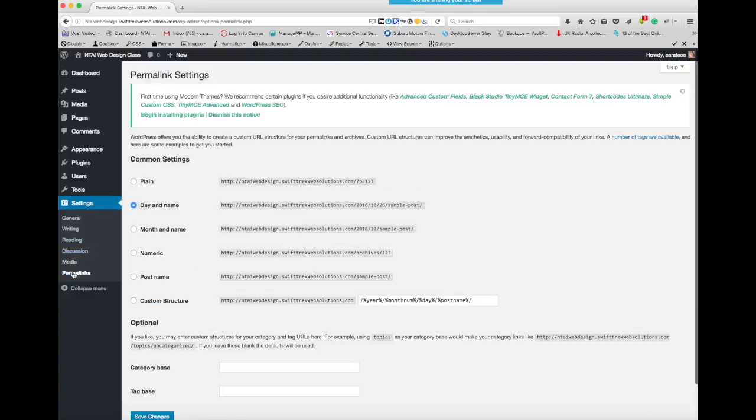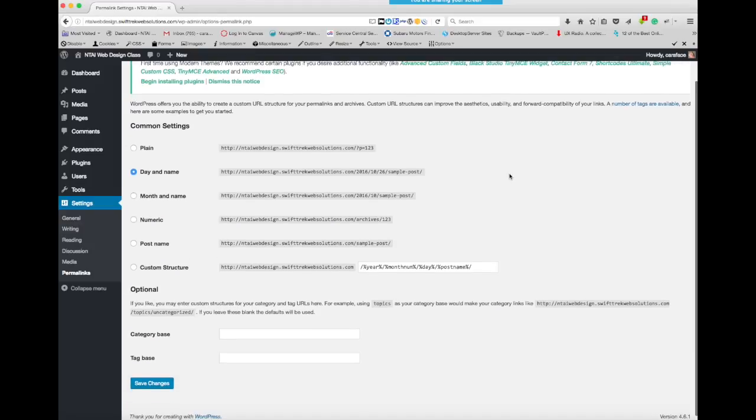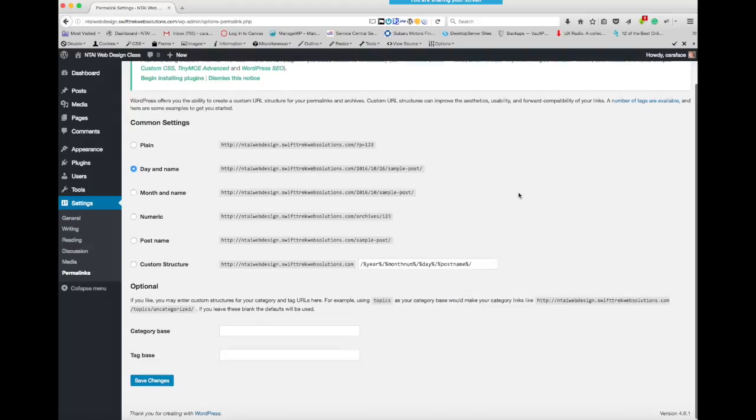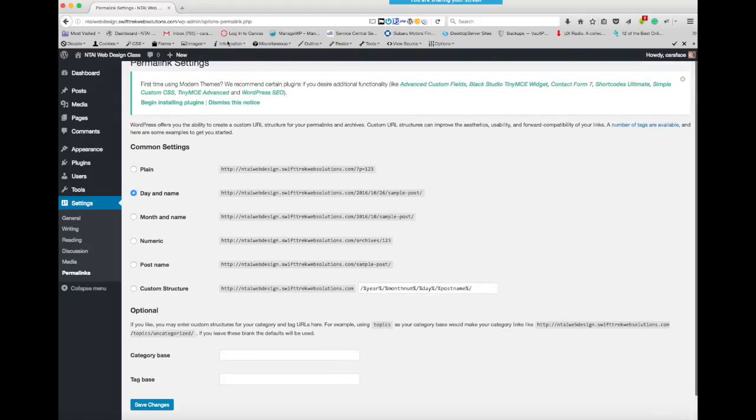My last one is your permalinks. Just to make things understandable, what is a permalink? A permalink is the name of your page, how it's going to look after your URL up here. So it's whatever comes after the backslash, how it's going to appear there.